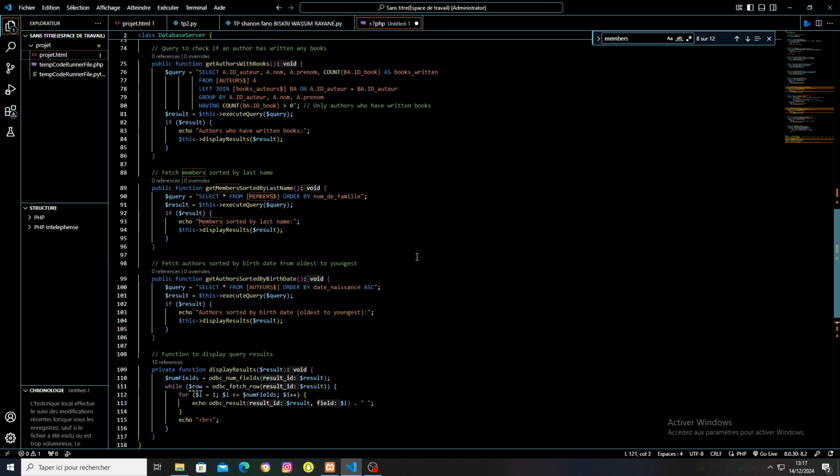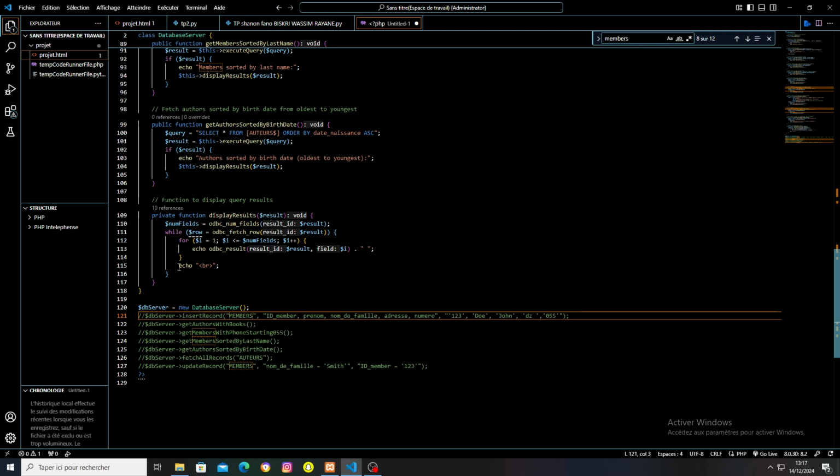So here is the code. I will explain the code later. I wrote some requests beforehand to try the functions. I will start with the first request, to insert a record.